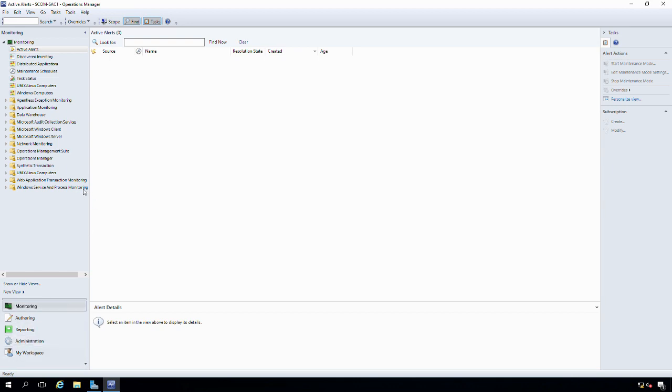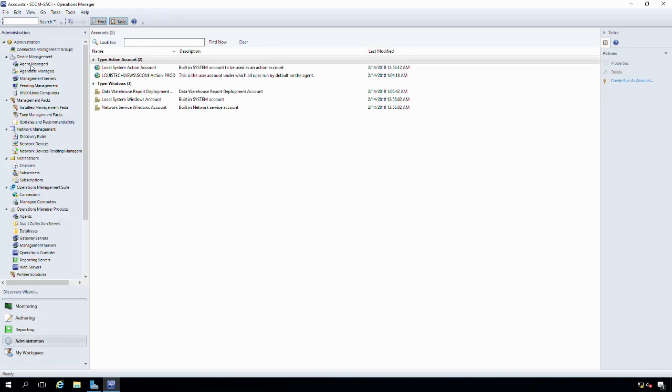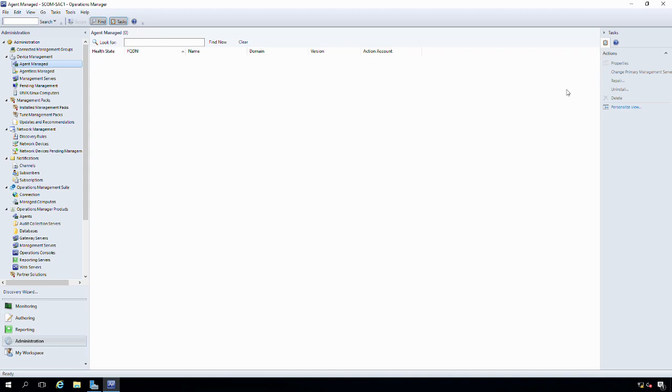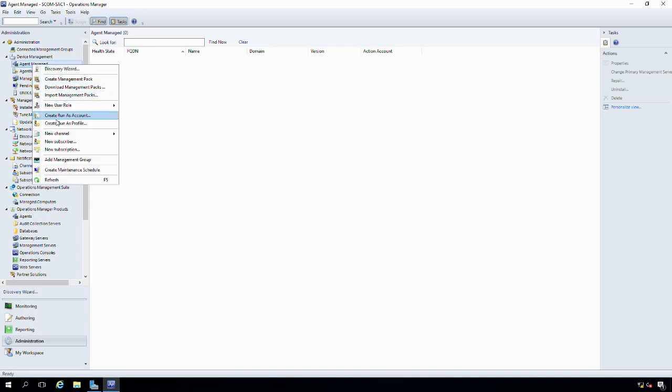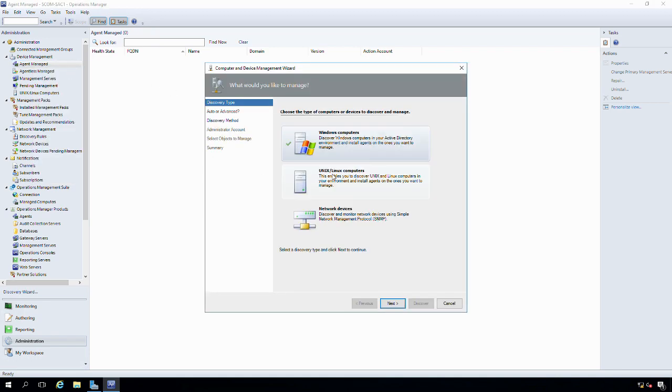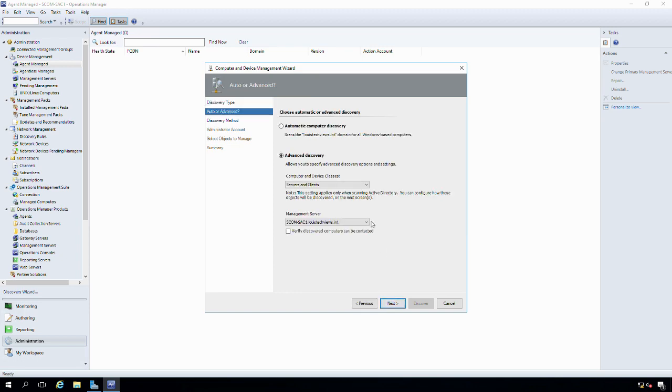To install an agent, once we're in the SCOM console, we can go over to Administration and then go to the Discovery Wizard listed here, or we can click on Agent Managed, right click, and go to Discovery Wizard from there. Then we'll select what type of device we're going to be installing. In this case, we're just installing Windows computers, so let's say Windows computers and say next.